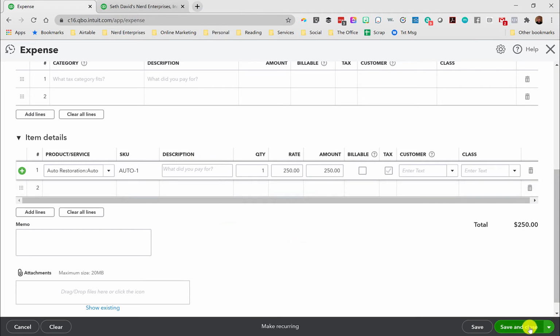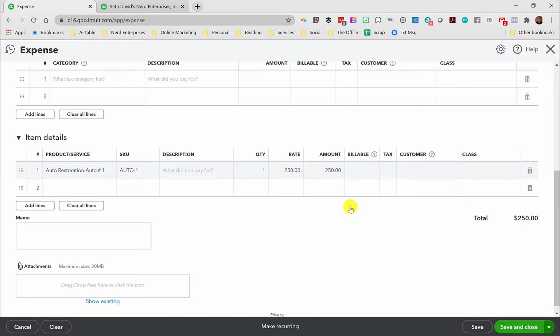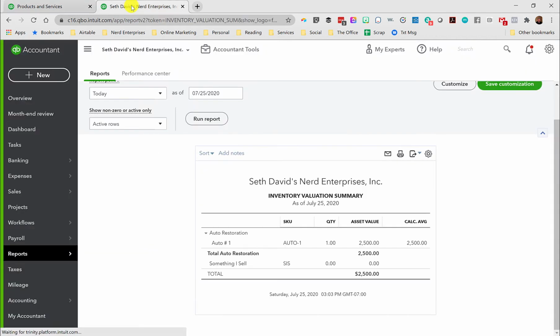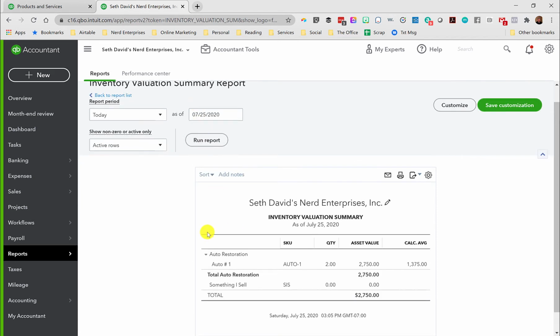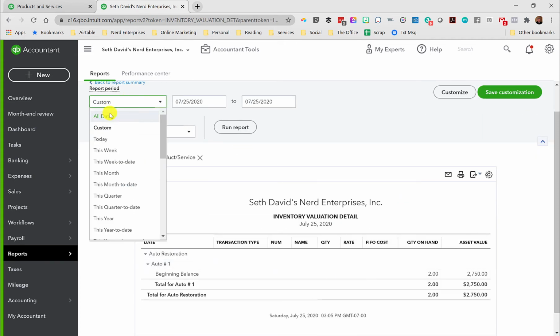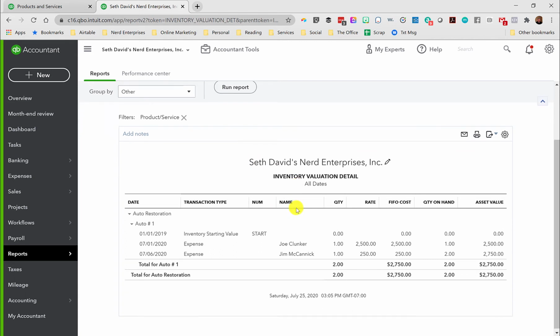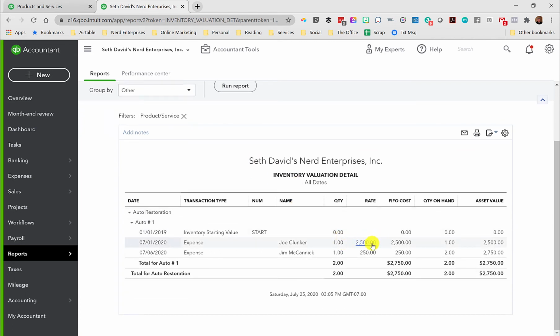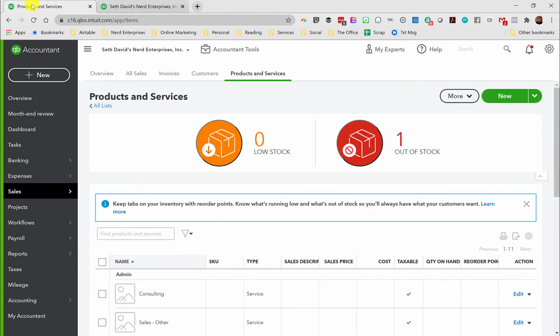Okay, save and close. I'll say yes. Now what this does is it's going to add an item to this. So now you can see I have a quantity of 2 for a total of $27.50, right? So I'll click in here on the quantity so we can start seeing the details. And you'll see that I've got the original amount, what we paid for the car, and the mechanic's labor cost.